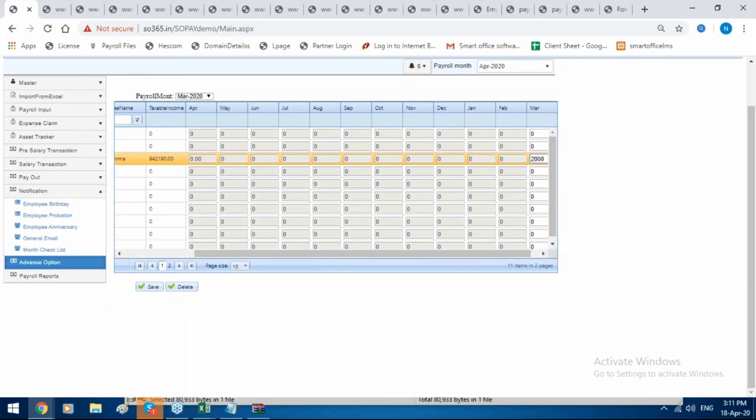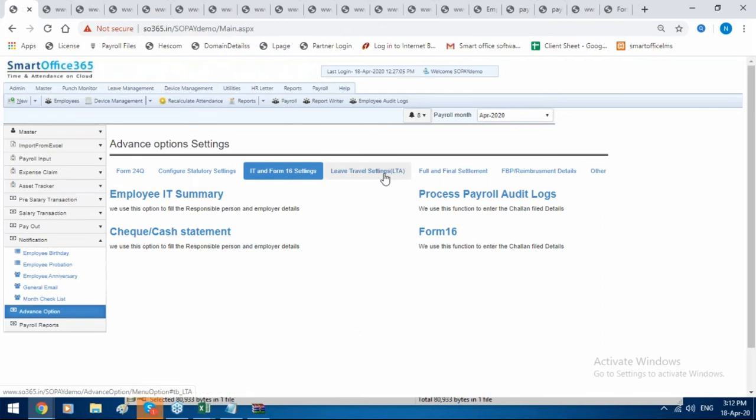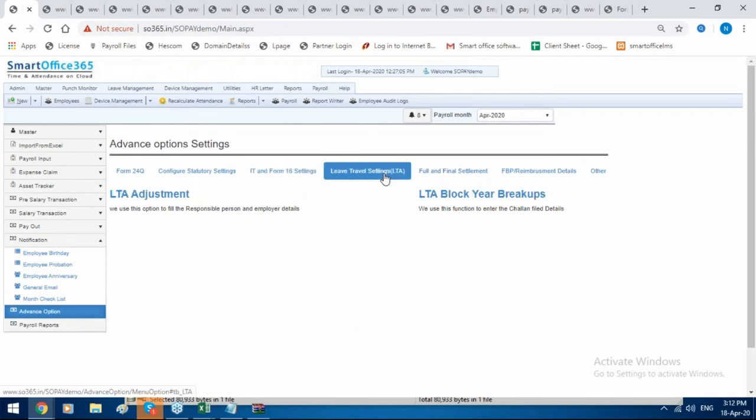You can mention the amount as per your company, how much you are deducting, and click on save. So that amount will reflect. It is just like an overriding TDS, so you can import through Excel also. Next is leave travel allowance. If there is an LTA option in your company, it is just like a leave travel allowance, that you can check here.